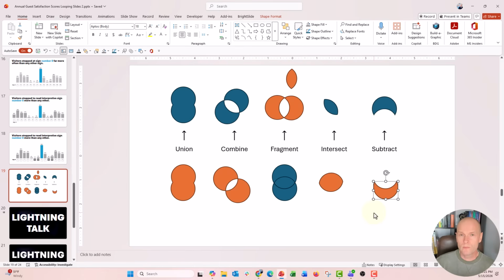So 5 little merge shapes tools that I hope you will use in your PowerPoint workflow. Think of a bunch of different ways that you could use this really creative menu.